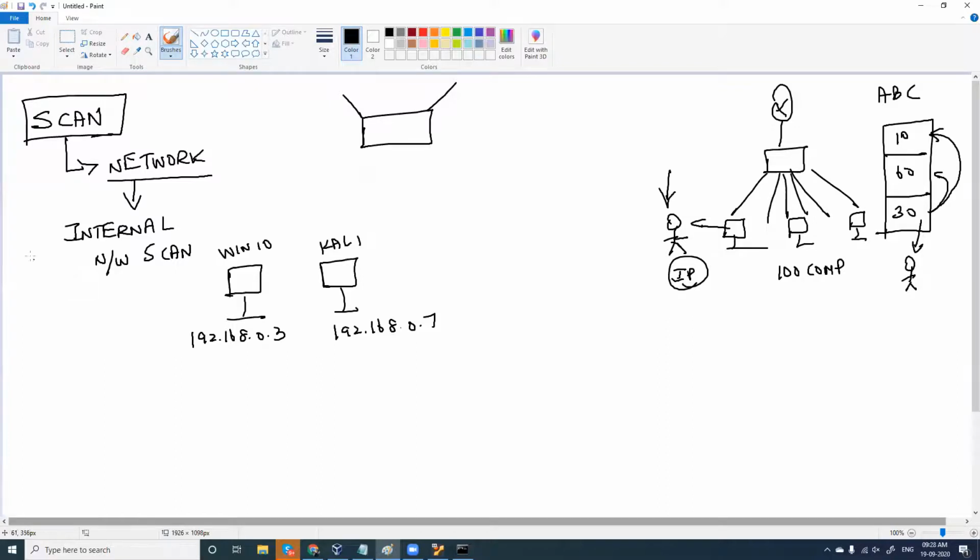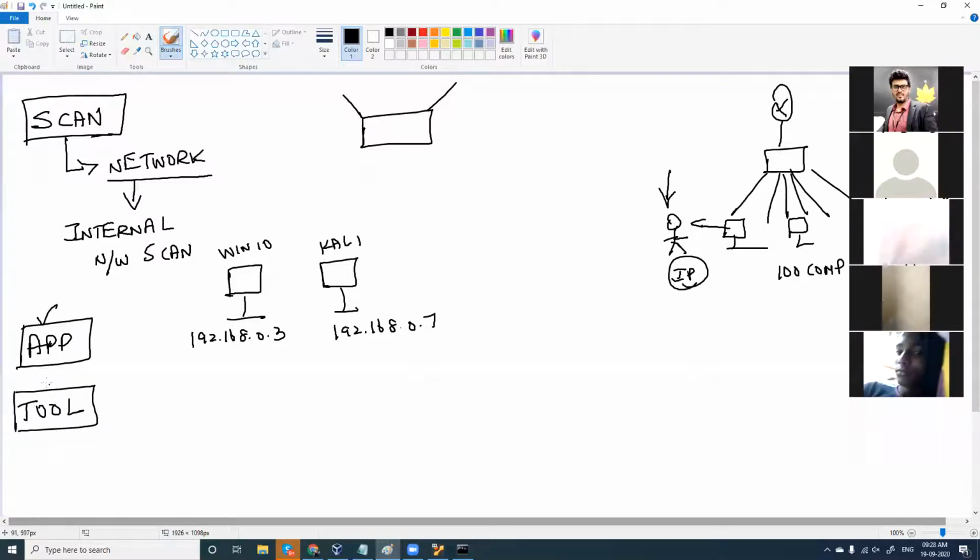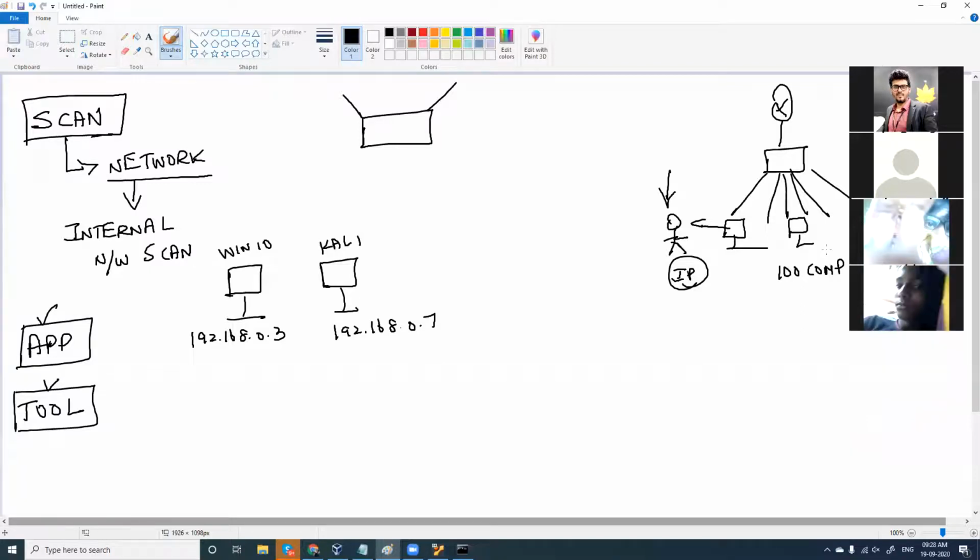You also have an external network scan which is not included in our syllabus because we are learning about networks, so you should be learning about your own network here. I'll suggest one app which is going to perform this, and we'll also see a tool. So we have an app and a tool which can perform a network scan. Coming to the app, we have this app called Fing. Fing is an app available in the Play Store.